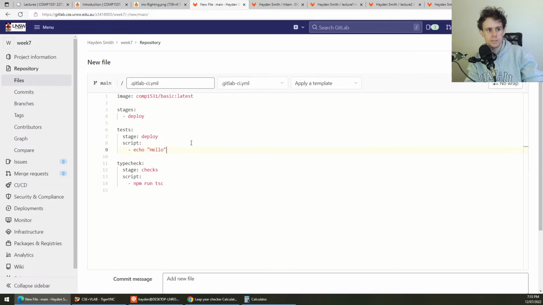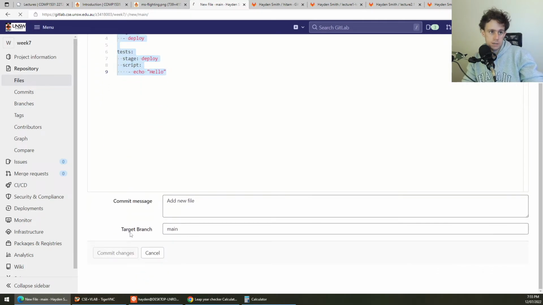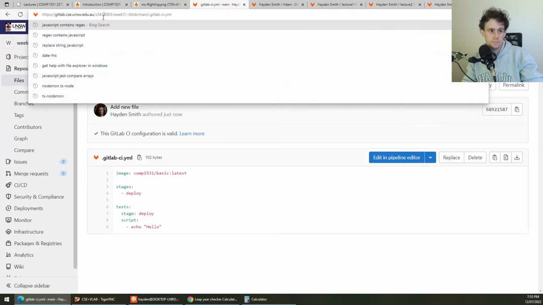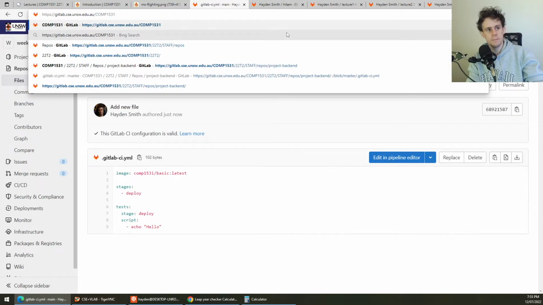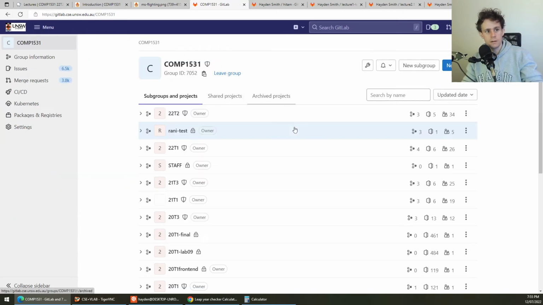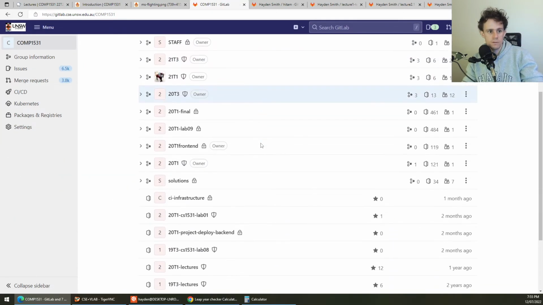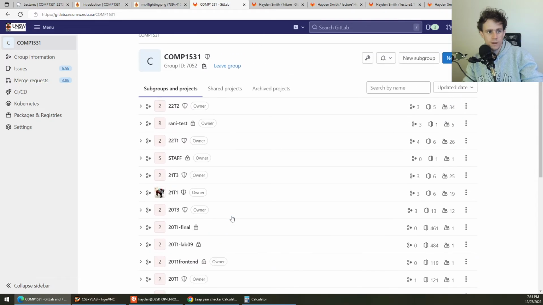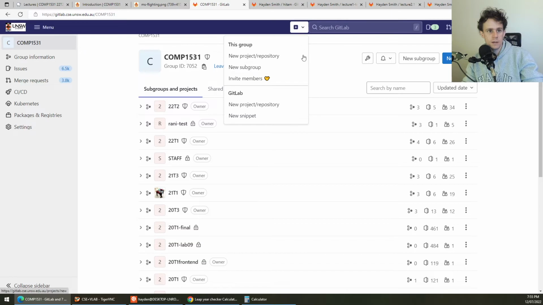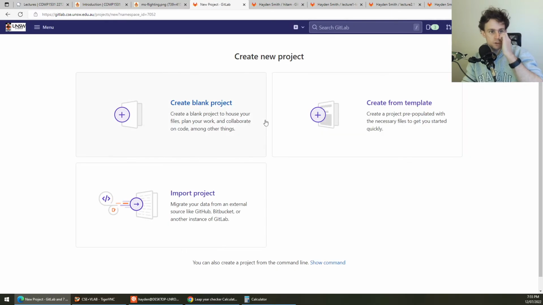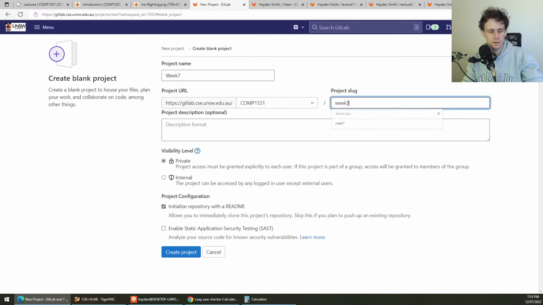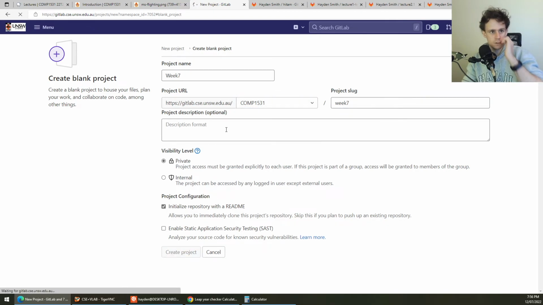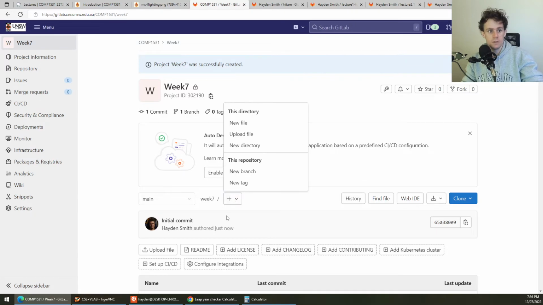Actually, this won't work because I'm inside of my project. This won't work because I have to make this inside of 1531. The way we have GitLab set up is that the runner only looks for things inside of 1531, which is probably where that thing I was looking for before is. But let's make one here. So I'll make a new project or repository called week 7 inside of comp1531. I will make a new file, the GitLab CI file.